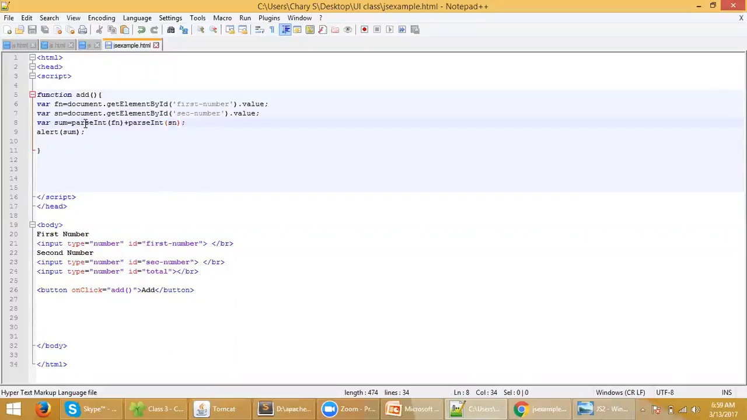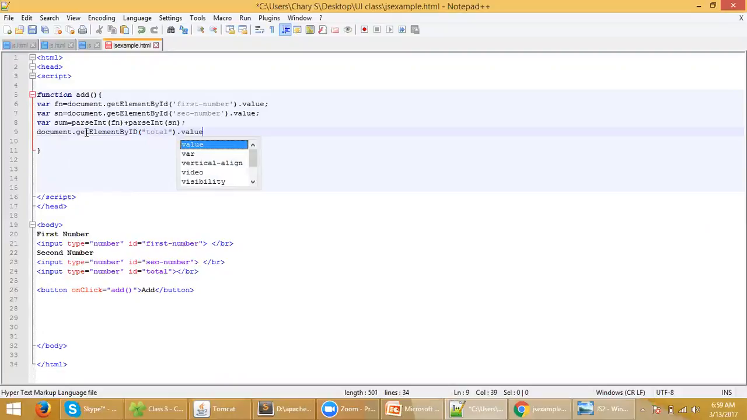For that, the same thing. The ID is total for this input, right? There, document dot getElementById, total dot value equal to sum.